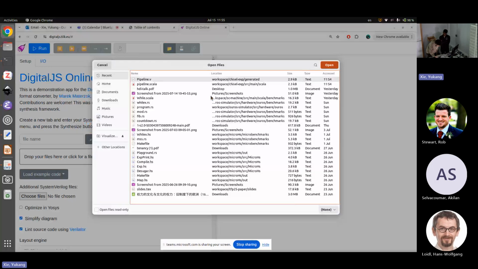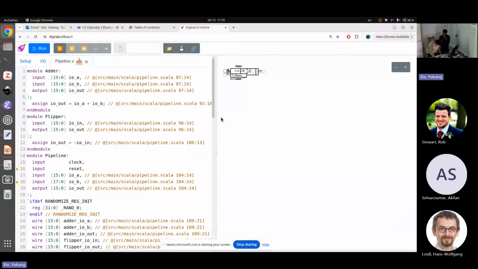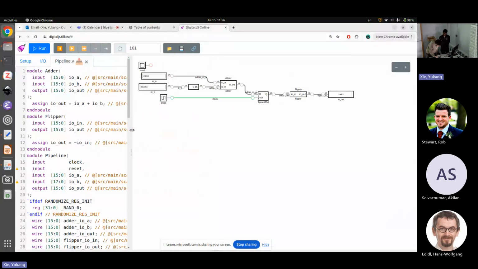It gives you the line. Just as a comment, I think that's very interesting and useful.